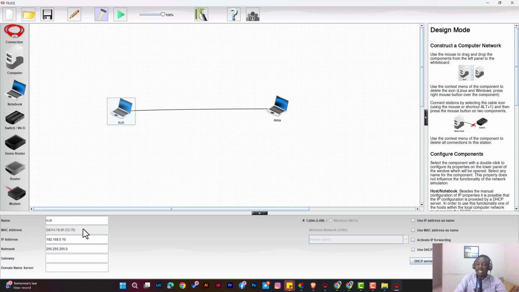So here we have the MAC address, and we know the MAC address is the physical address of the device. So every device that is connected on the network, from mobile phones to laptops to desktops to routers, all these devices have their MAC addresses. Then we also have the IP address. Of course, all devices connected on the network also have IP addresses. So by default, Filius assigns 192.168.0.10 as a default IP address for both devices here.